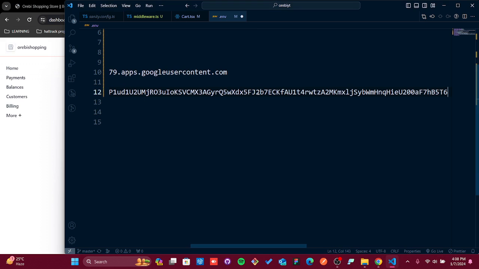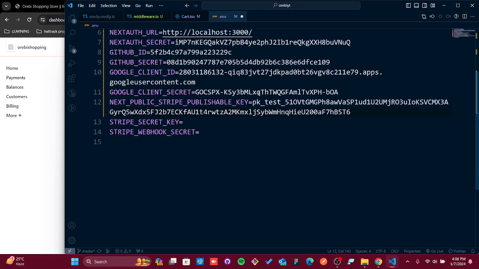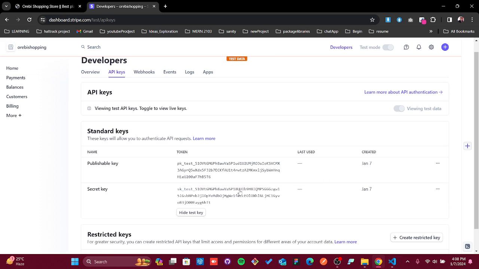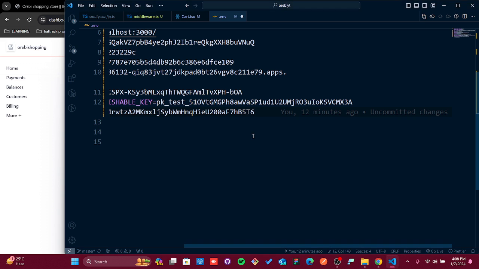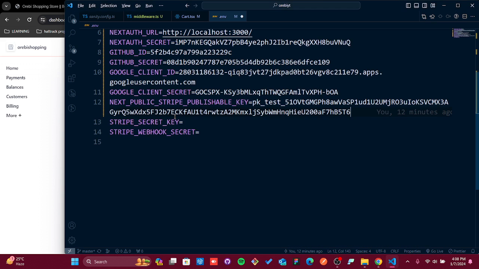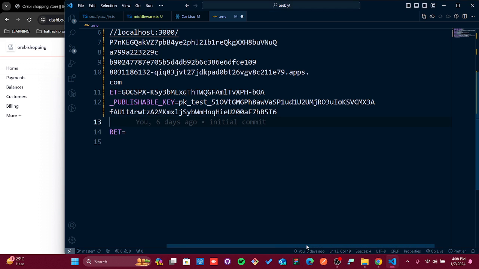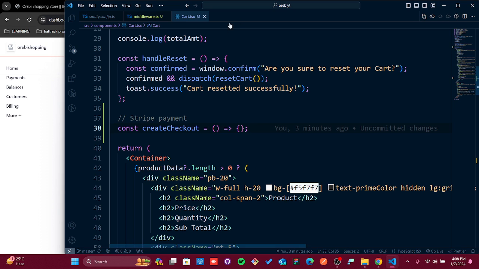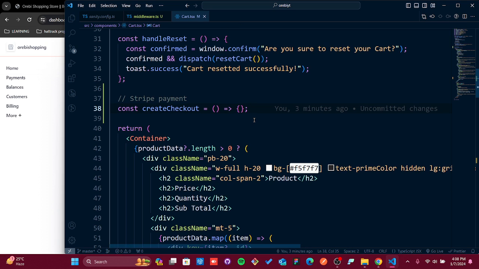It will be that next public Stripe publishable key. So now we will get that secret key. So let's reveal the secret key, and I will just copy that. Okay, and I'm gonna paste it here. So now I have two keys here, and there is the Stripe webhook secret. We're gonna get it later on, and I'm gonna show you how actually you can implement those things. So now I have these two keys. So right now we can go and create that Stripe payment authentication.